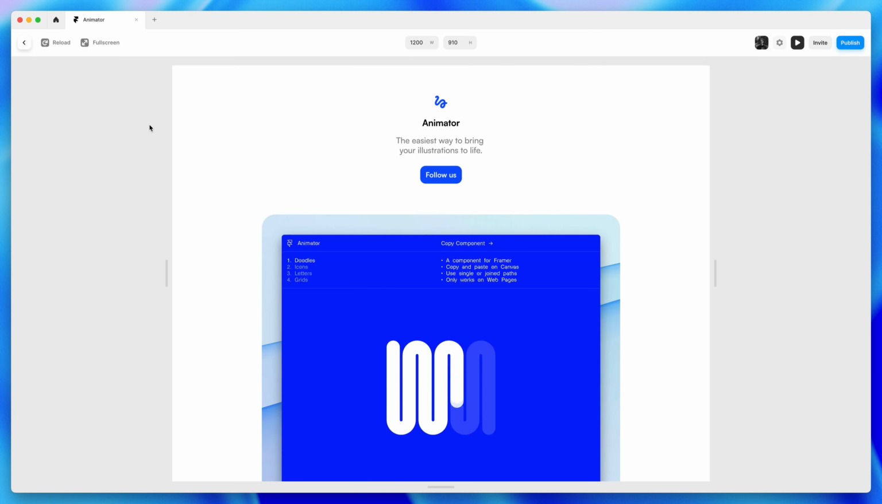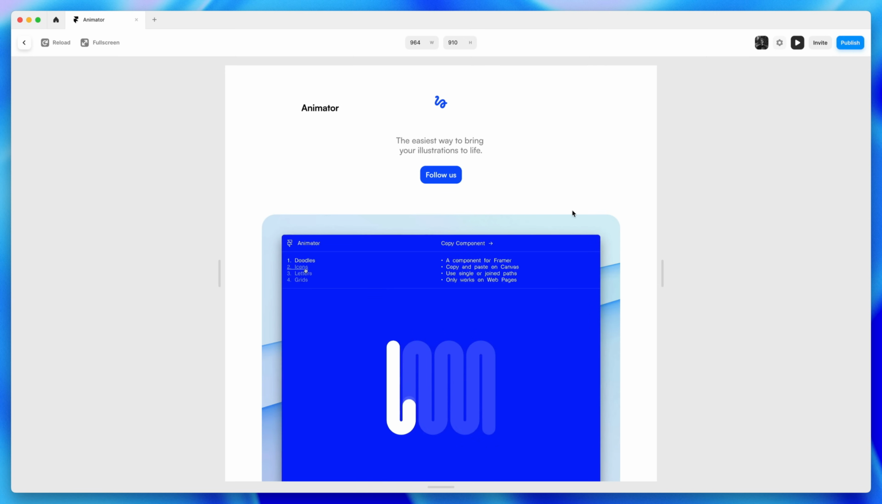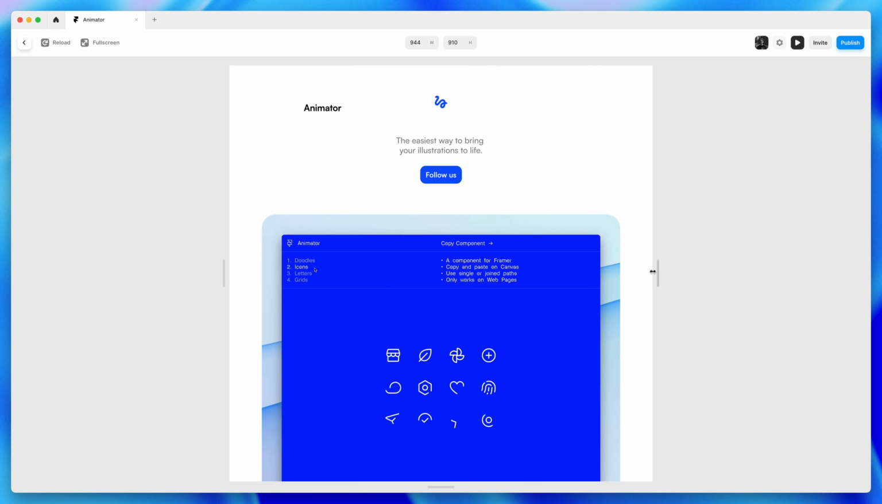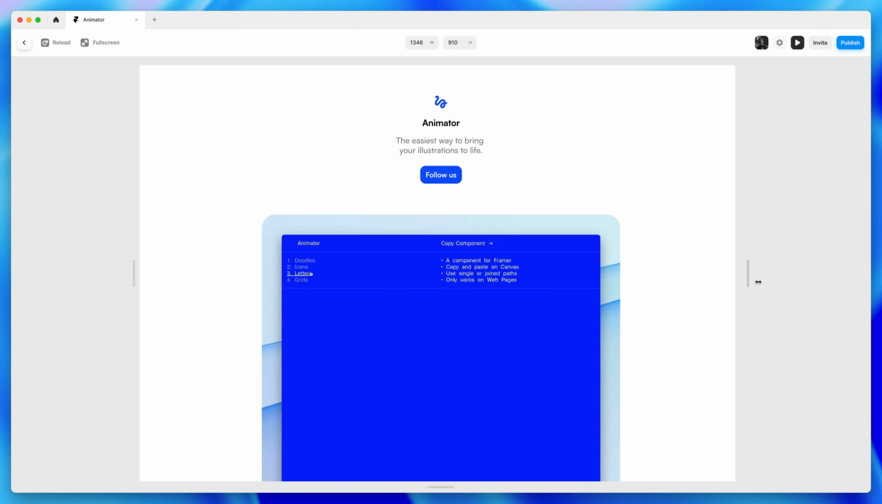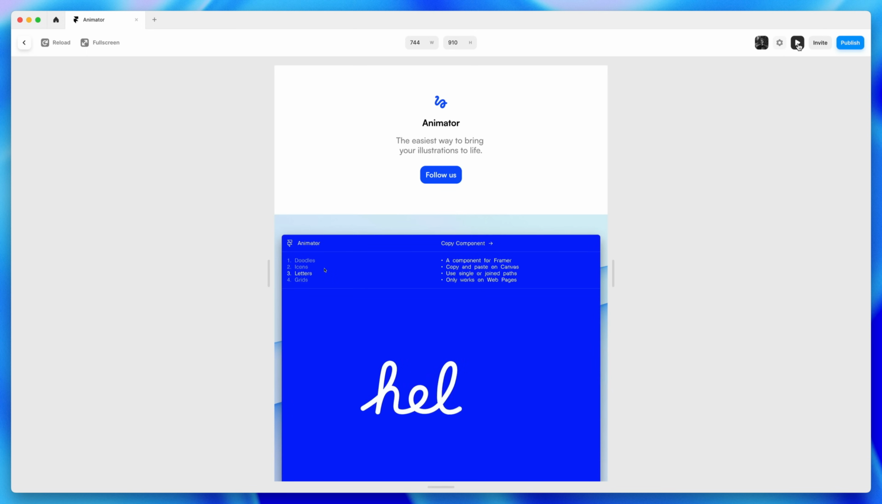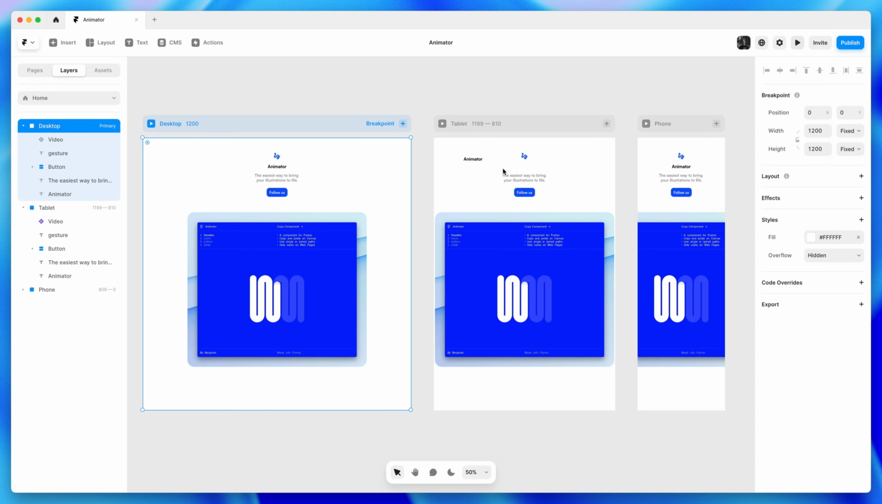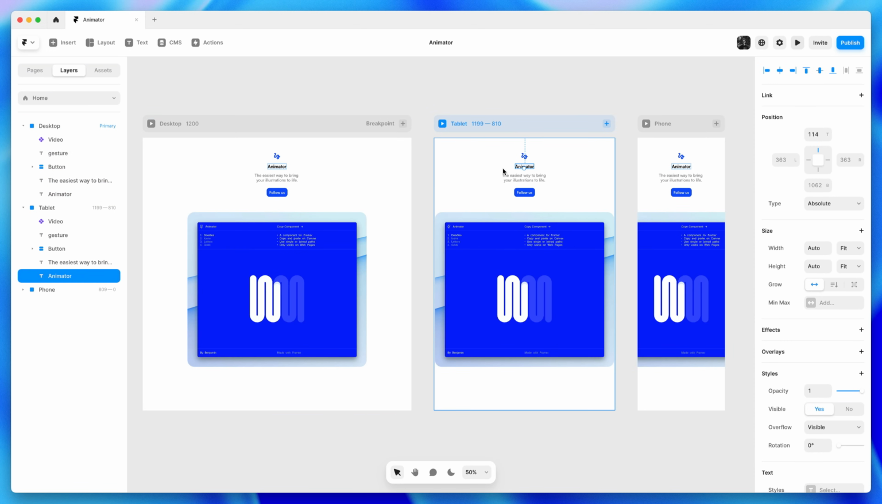And you can even validate this by opening up the preview and resizing. The moment I hit the tablet breakpoint range, the text will jump to the top left. Now, this is an override I do not want, so I'll undo this.